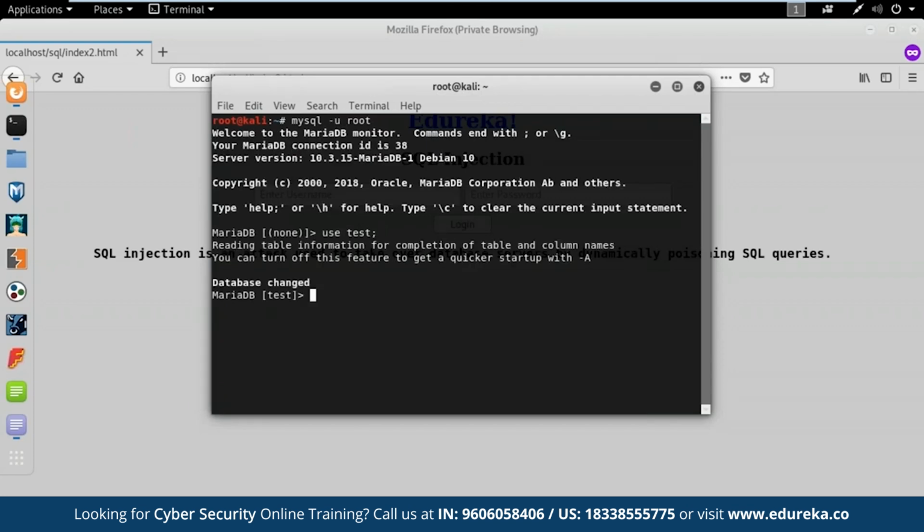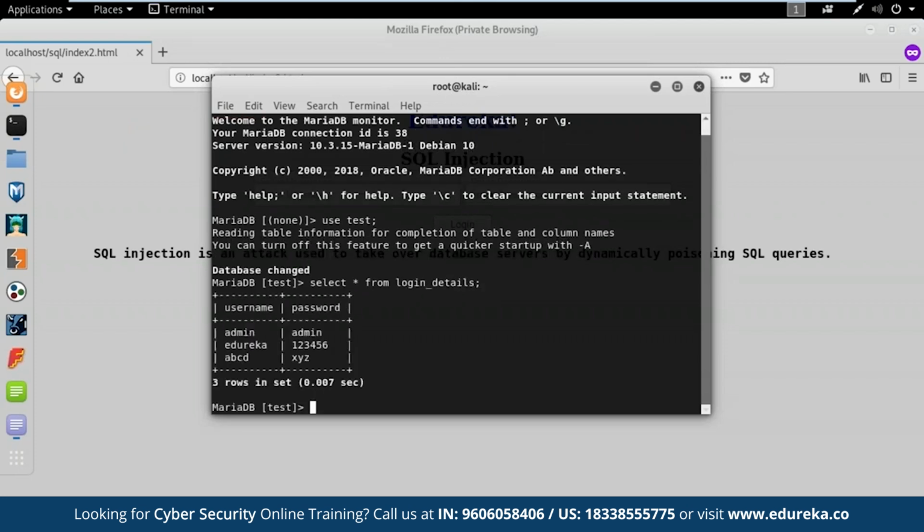So first let's see what the contents of this database table are. The name of the database table is login details. Let me print out all the rows and columns that are in this table. There are two columns in this table.